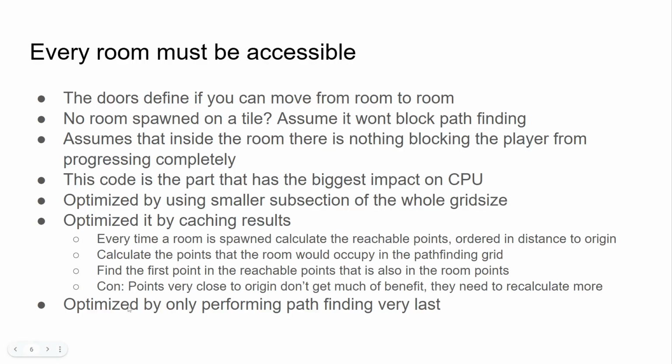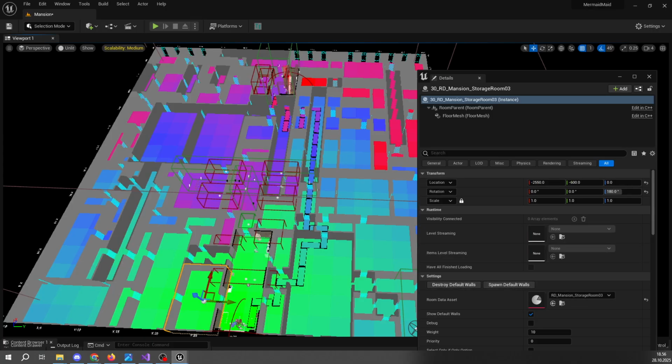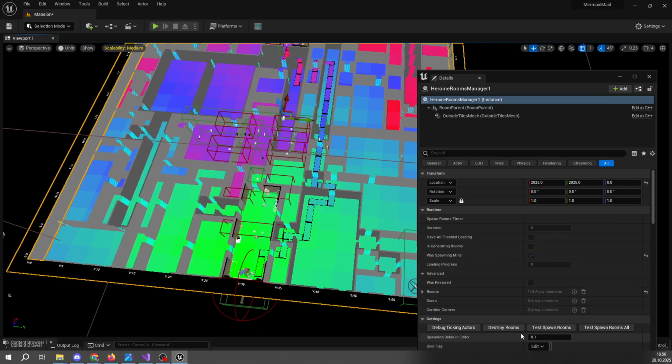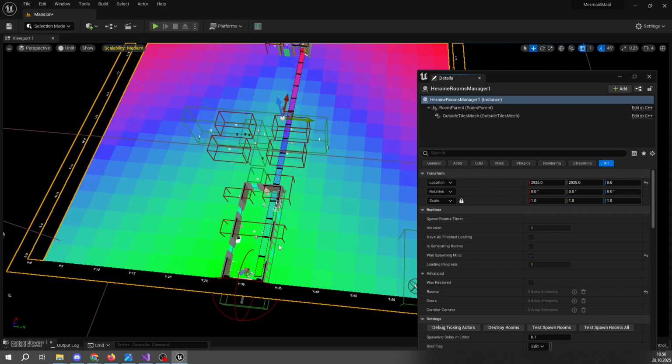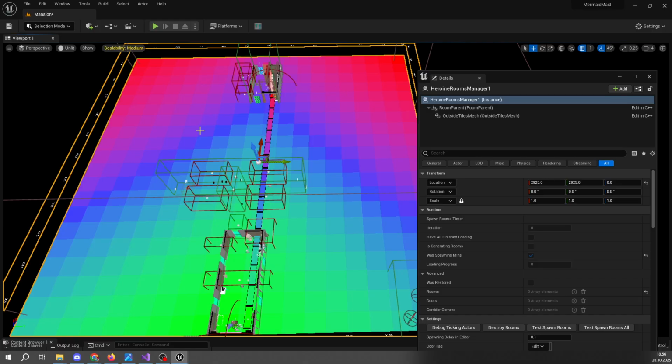And then finally, I only perform the pathfinding very last. First I check the basic rules, like if the doors are going to match and stuff like that. I do that for every tile and every still valid room data, and then I choose the tile that has the least options.